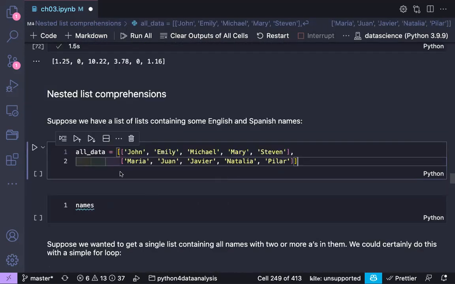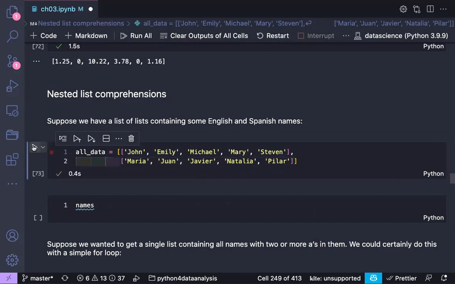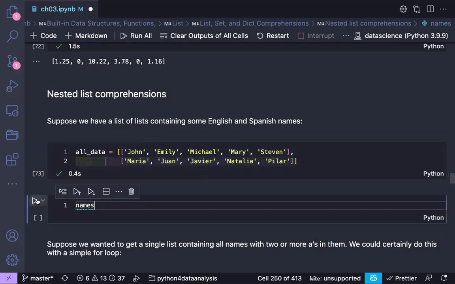Okay. So nested list comprehension. There is another one called nested list comprehensions. Nested list comprehension allows us to work with many lists. So let me show some stuff. Here we have a list, right? We have 2 lists inside here. I have another list inside a list.